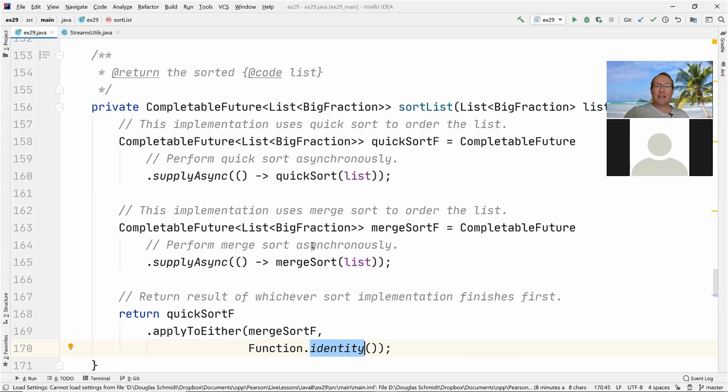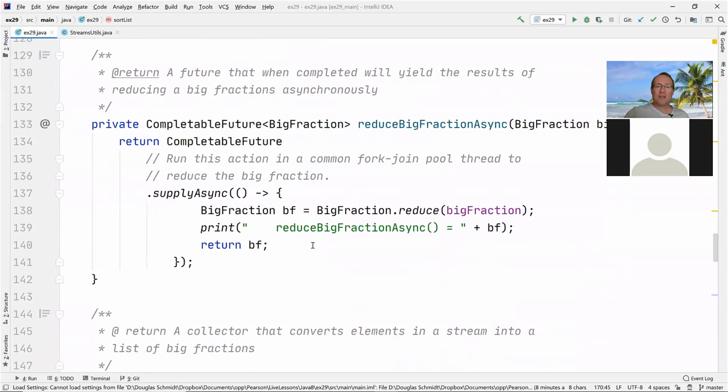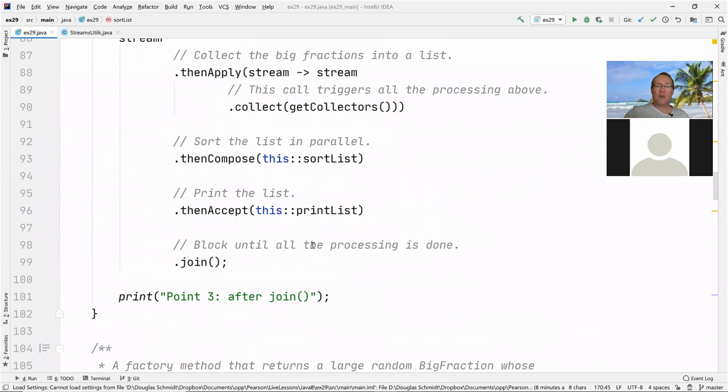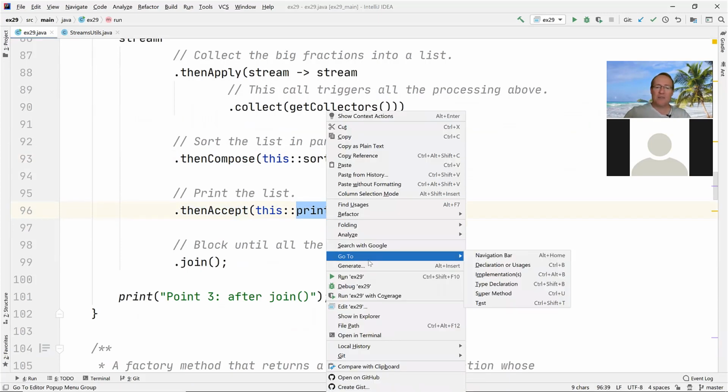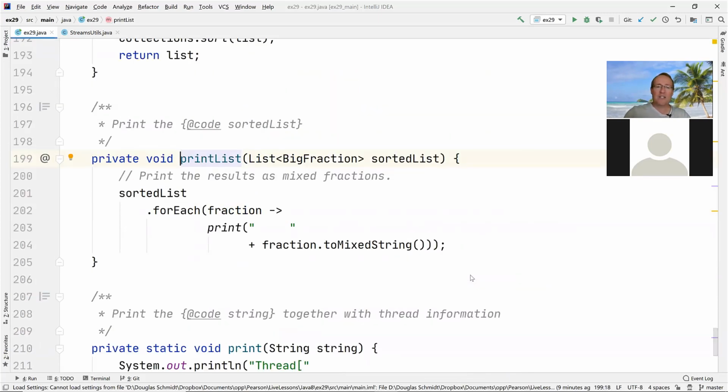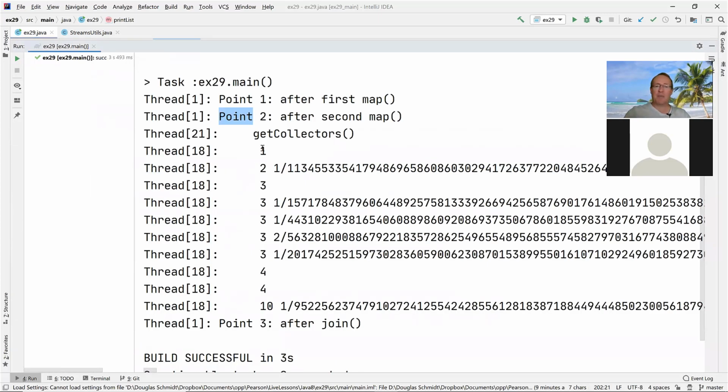So we end up with a CompletableFuture to a list of big fractions. And as you can see back up here, when that computation is finished, we now have a sorted list, and then we call thenAccept on the sorted list, and we pass in the printList method reference. You can see what that does is it just walks through the sorted list and prints out each fraction as a mixed string. And that's exactly what you can see happening here. You can see these things are sorted in ascending order.